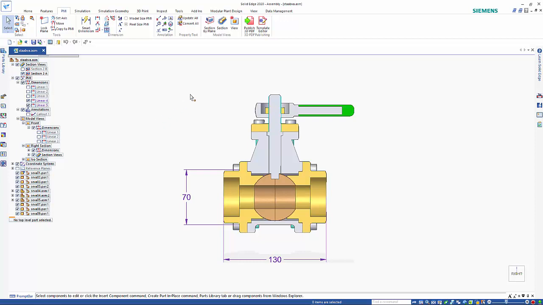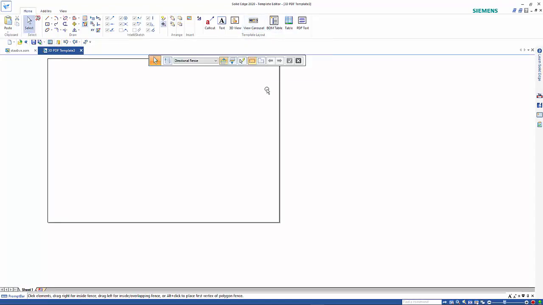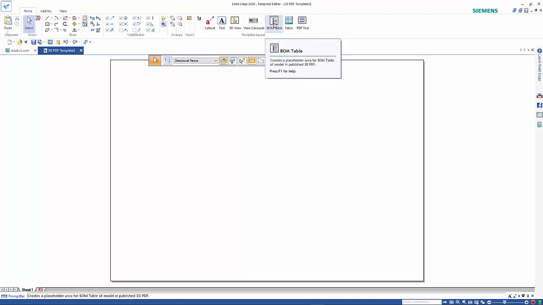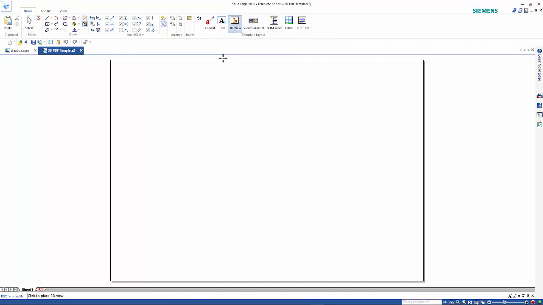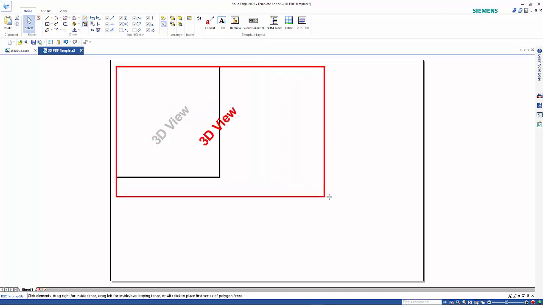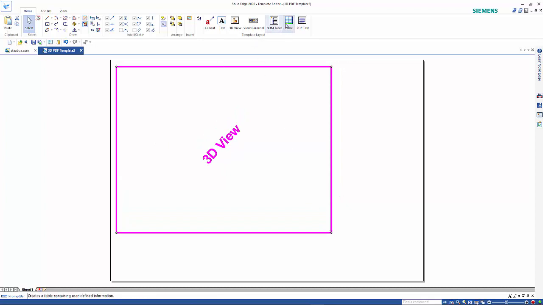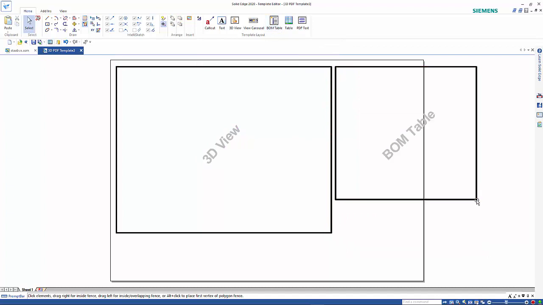So moving on, we can then create a template. So in the template editor, you can quickly set up your window. We can have a 3D view which we can place in here. We've got the grid options up here if we want to use something a little bit more specific. Once we've placed that, we can then resize to suit. So 3D view is going to be the main thing. Then the BOM view, again, we can place that and resize.